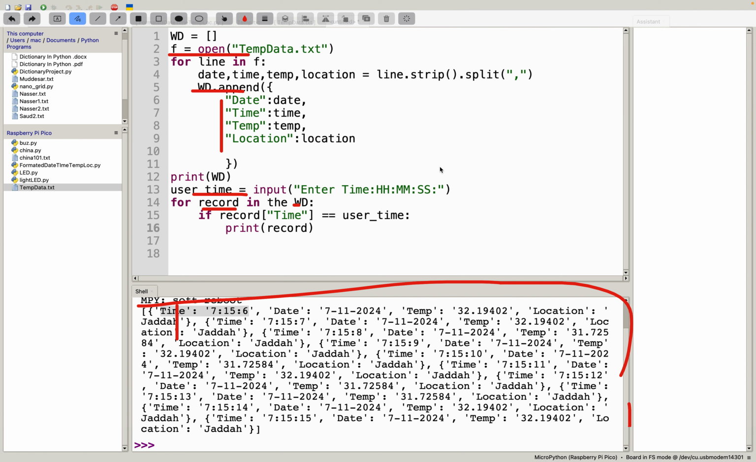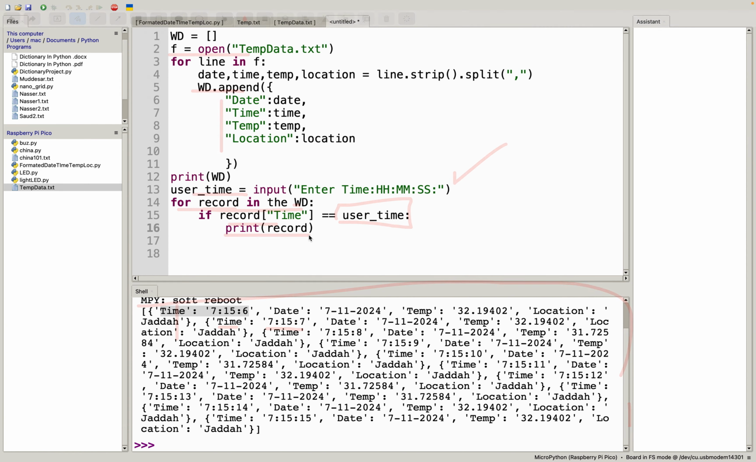Now I'm asking the user to enter the time. When the user enters the time, it will check each record for record in WD. If record sub time, which means this field only, this key, it will only compare the time, not the location or anything else, just the time. If record sub time is equal to the time entered by the user, then print the record. All you have to do is print the record. So let's run this and see if it works or not.